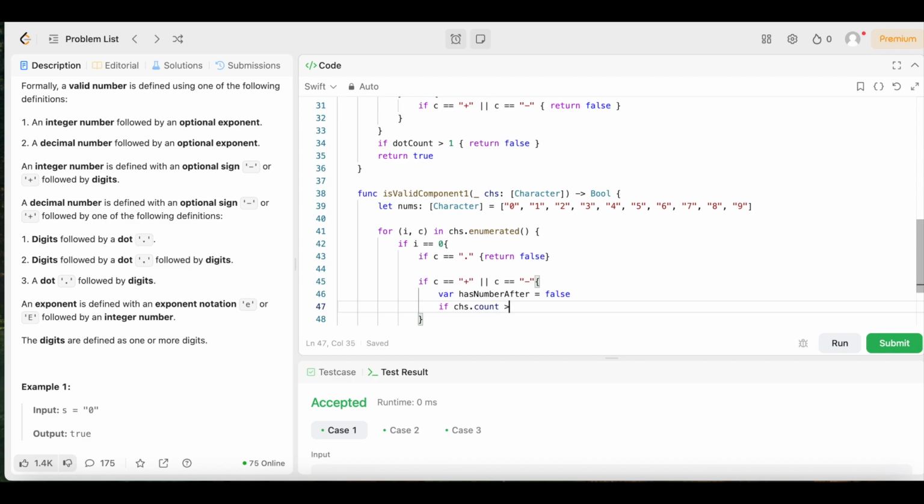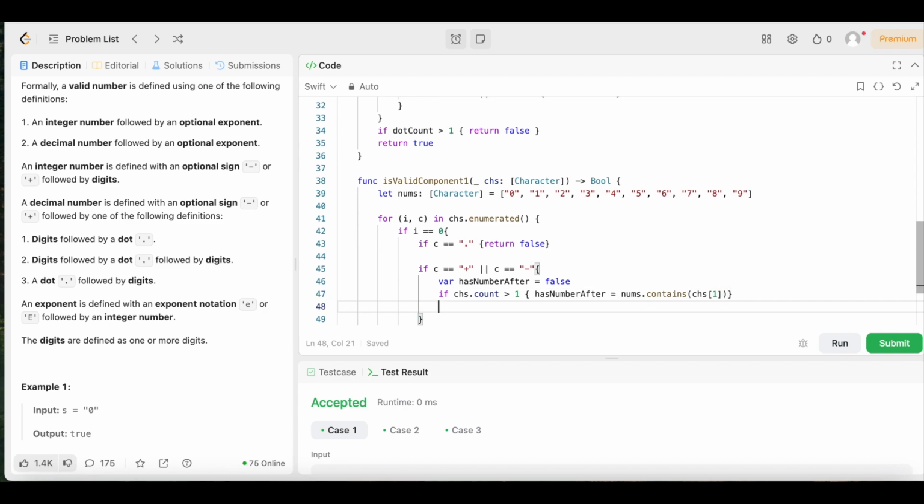ch.count is greater than 1, we're going to open up the brackets. We're going to say hasNumberAfter equals nums.contains(ch[1]). Boom. Then we're going to come outside these brackets on a new line, and we're going to say if hasNumberAfter equals false, open up the brackets, and we can return false. Return false, just like that.